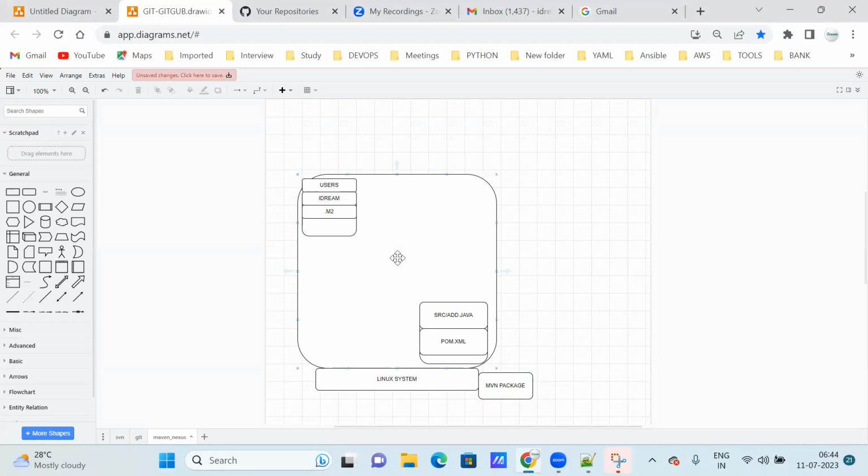Okay, so first of all, Maven supports Java files. It will take all the source code and build it into a package, a Java package in jar or war format. And it will store it as an artifact. Okay.